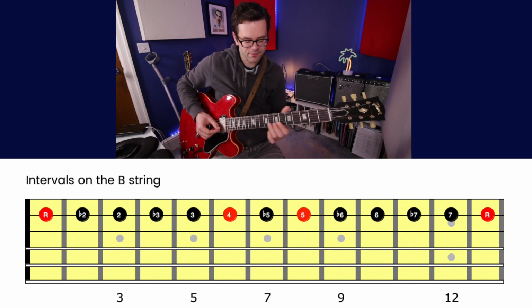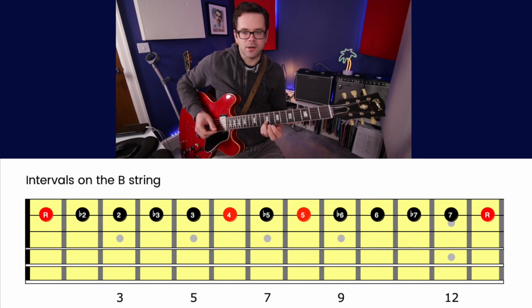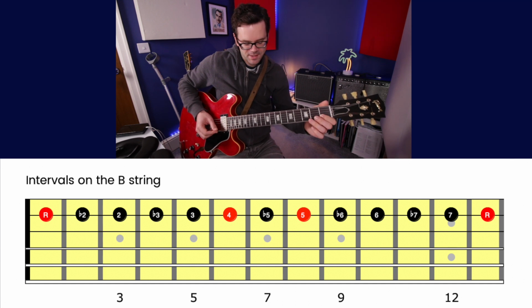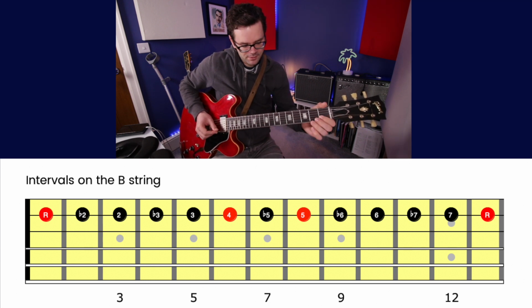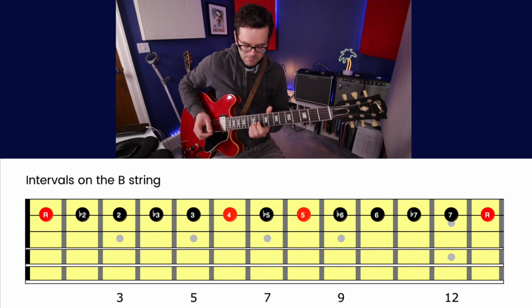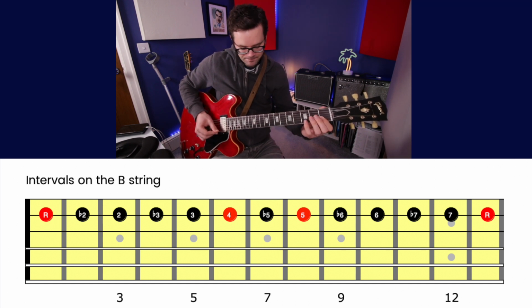C to A flat, that's our minor 6. C to A, and that's our major 6. C to B flat, that's our minor 7th. C to B, that's our major 7th, and then we've got the octave, C to C.